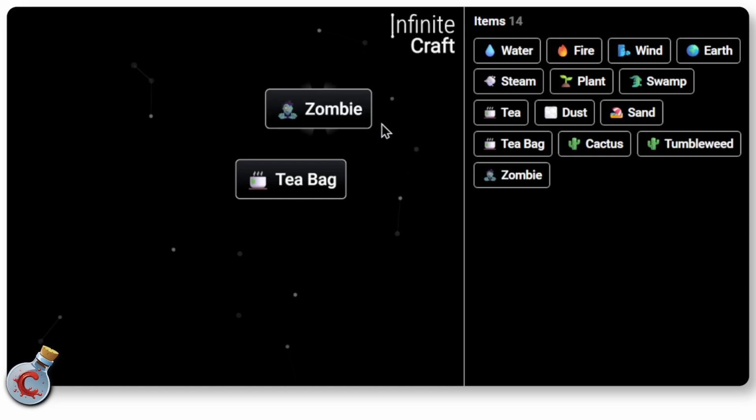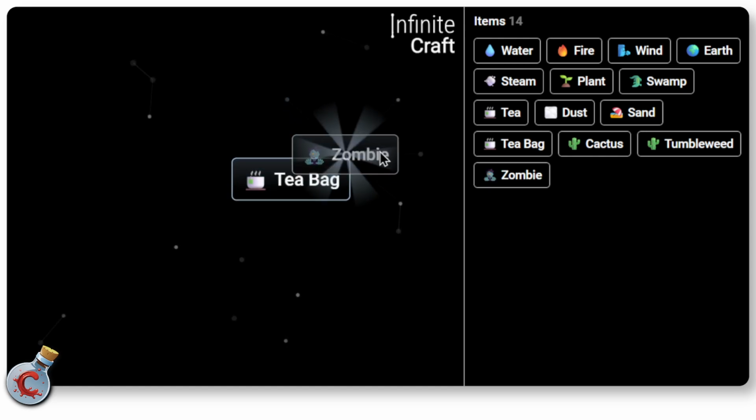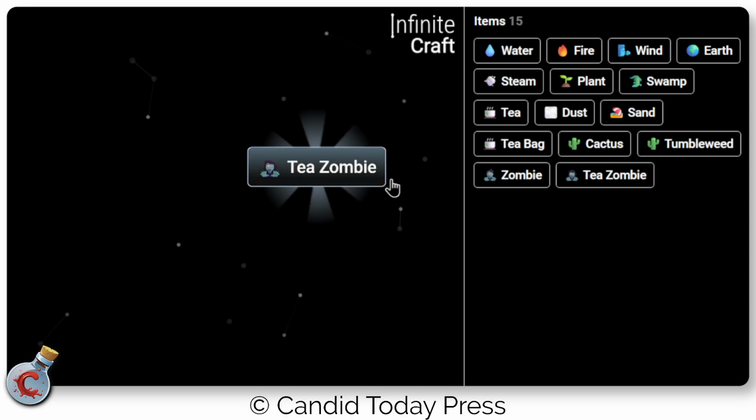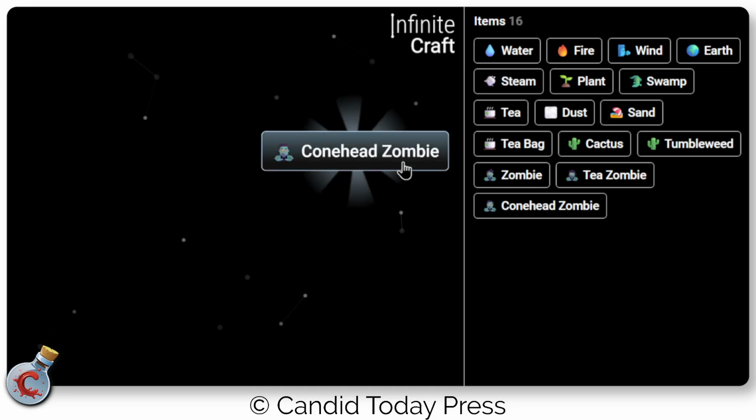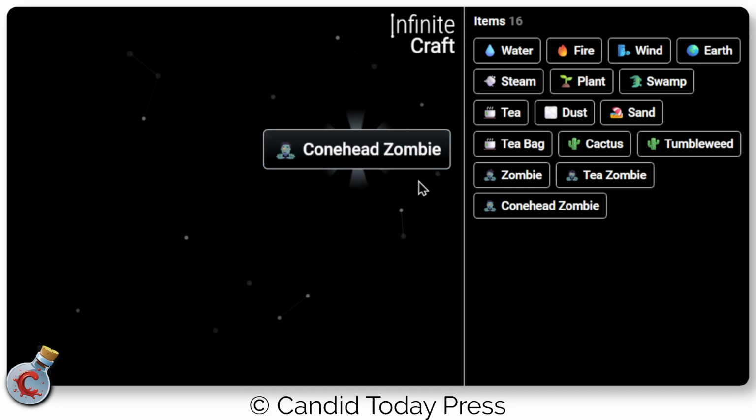Combine that with swamp to create zombie, which mixed with tea bag gets us tea zombie. And for the final step, we're going to combine sand and tea zombie to get Conehead Zombie. That's how you create Conehead Zombie in Infinite Craft.